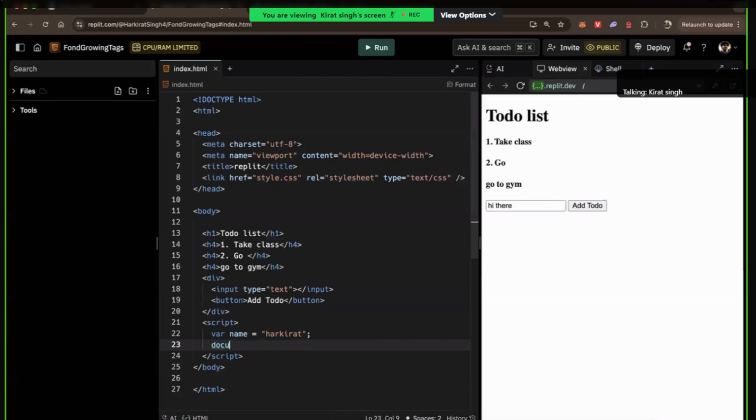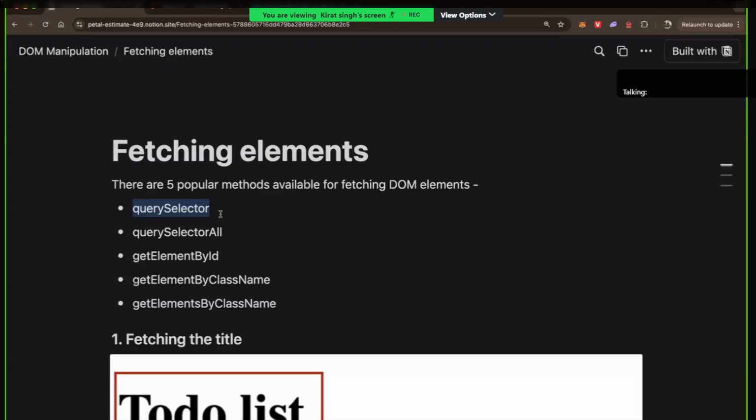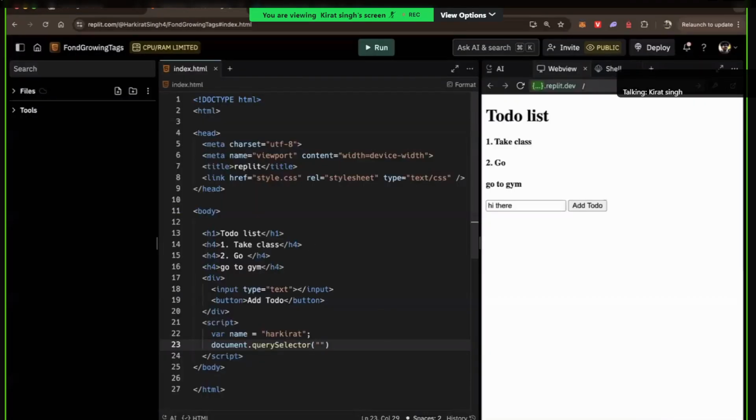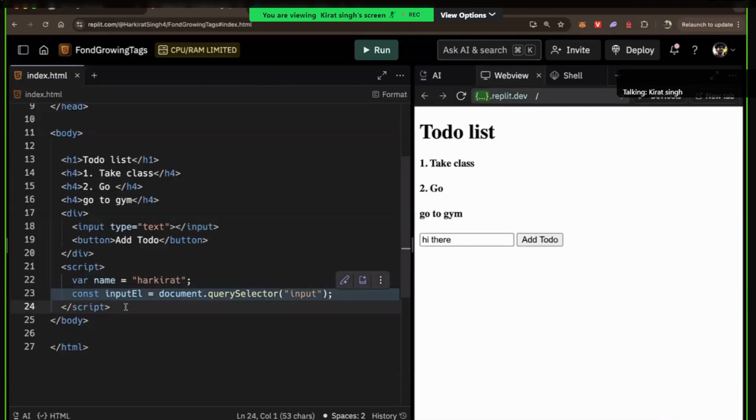If I type document.querySelector, that's the first function we're introducing today. What is the first function we're introducing today? document.querySelector, which lets you query based on a selector. I want the very first input tag: const inputElement = document.querySelector('input'). What would this line of code do? This line of code would get the input element node in this variable. I repeat, it would get a reference to this node in this variable.